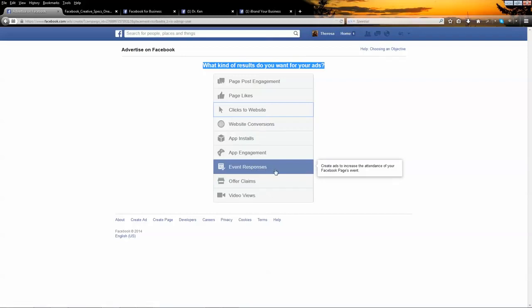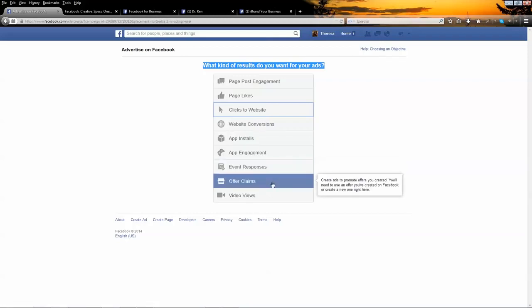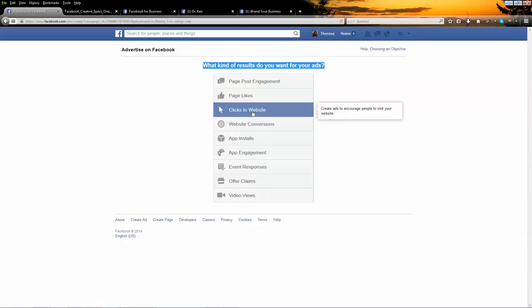Use this if you have an event to promote. And the next one is offer claims. Use this one if you have an offer you'd like to run an ad for. And then I'm going to go ahead and take you through one of these objectives so you can see what all this stuff looks like.